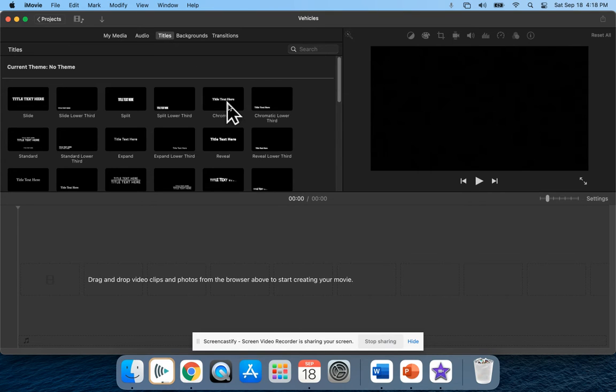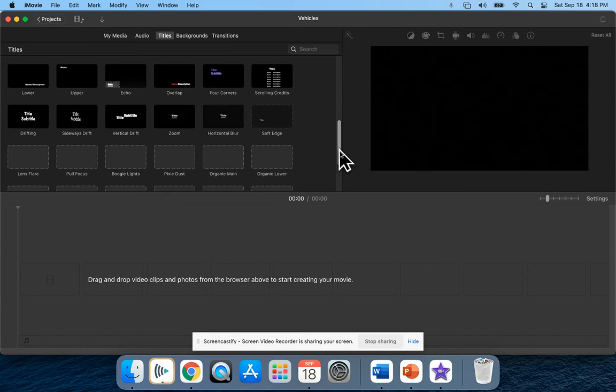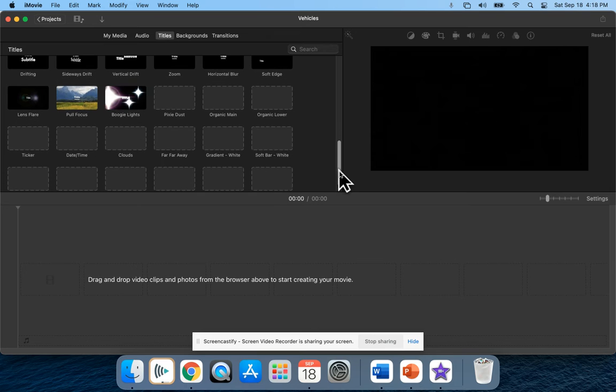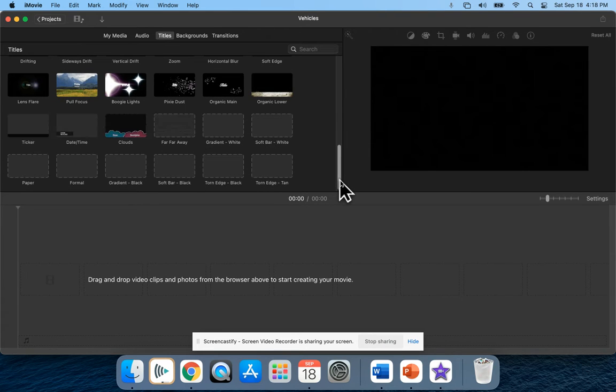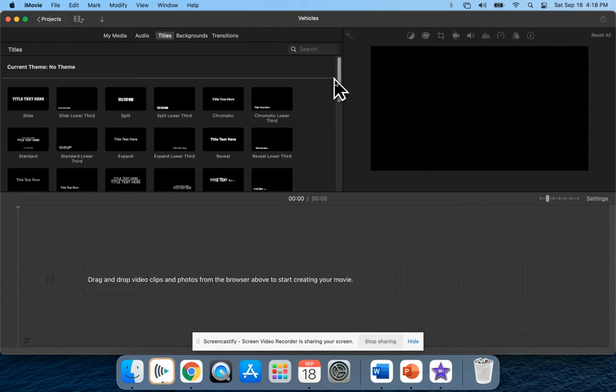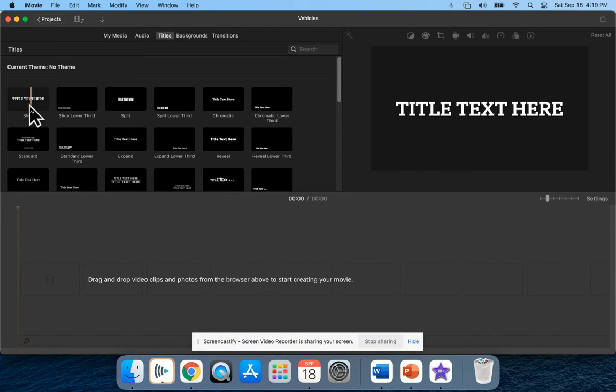Okay, when you click on the titles, you will see different styles of titles. There's enough there that you can scroll down, and they all have different kinds of names to them. And what we want to do is use the one in the directions. It says to use the one called slide. So that just happens to be this first one right here.